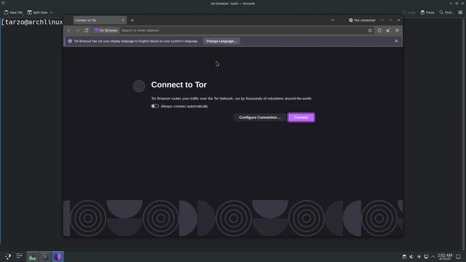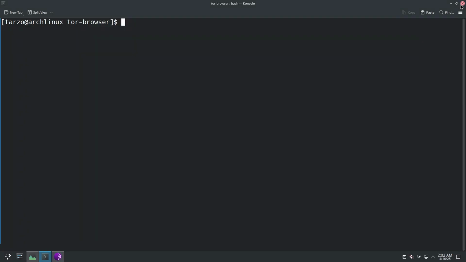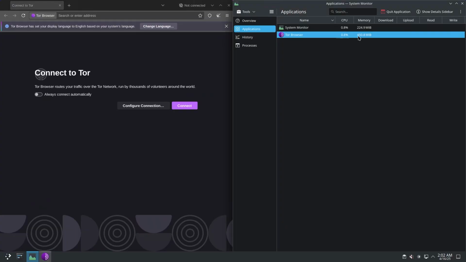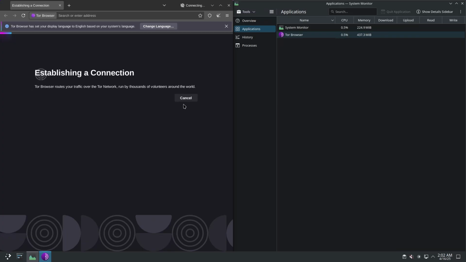And there you go. We have our Tor browser. Now let's see the usage, because we cannot miss that. And it takes, like I said, roughly every browser. Okay, we can connect it. So roughly, you can see that it takes always 400 and something RAM every time.